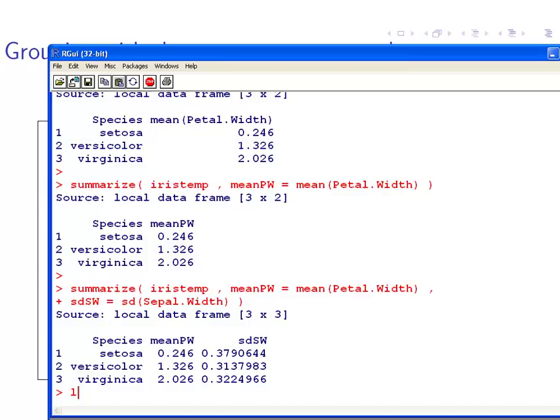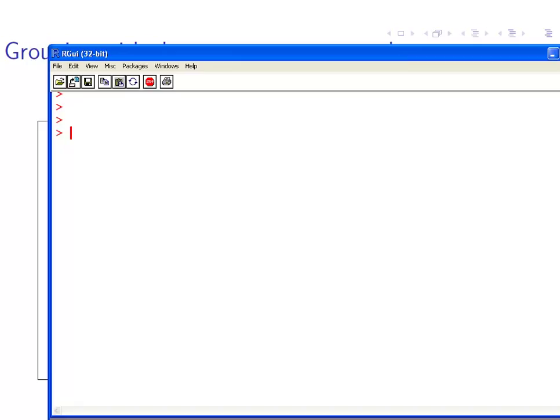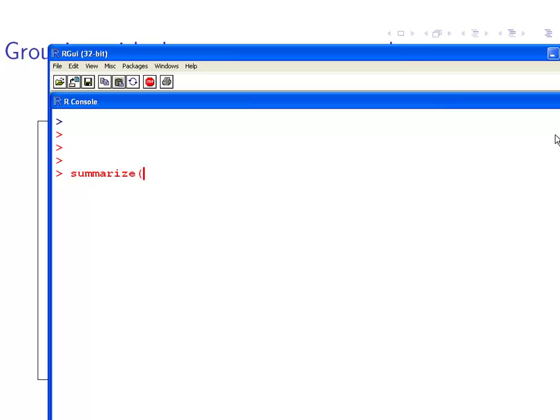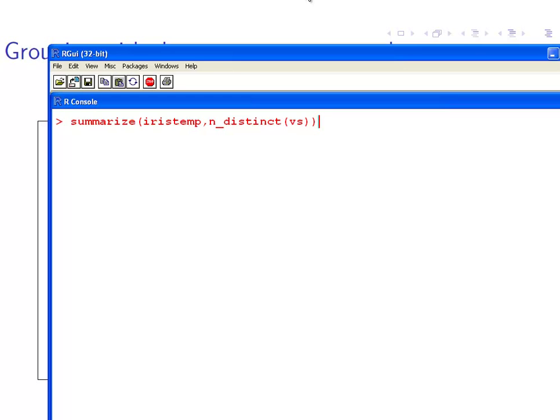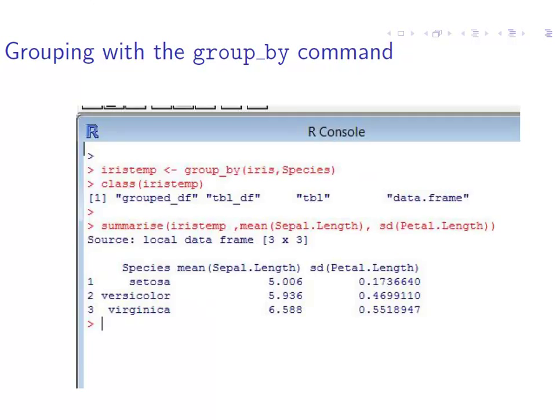And what we'll do now is have a quick look at n distinct. I'm not as familiar with this one, so I might not get it to work, but I'm going to give it a go anyway. n distinct, the number of distinct. Must be a single. Okay, it doesn't work. I was only going to have a go at it for a second anyway. I'll come back to it. I just really wanted to introduce summarize.